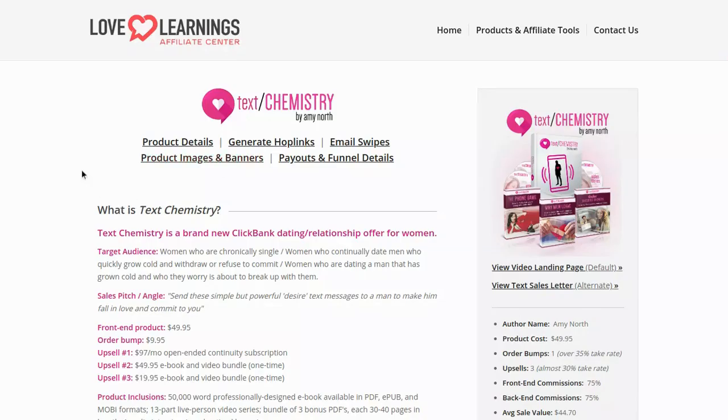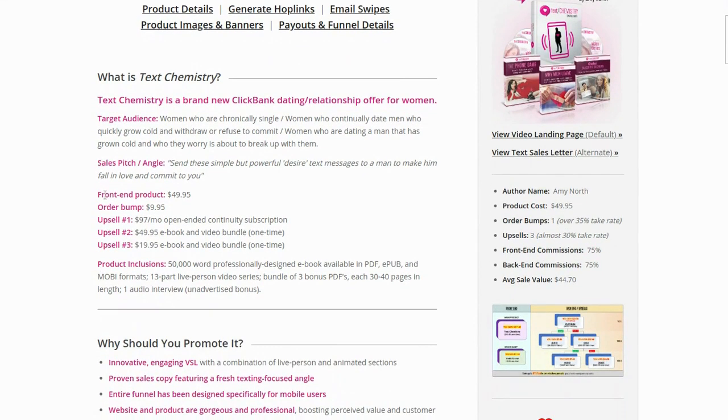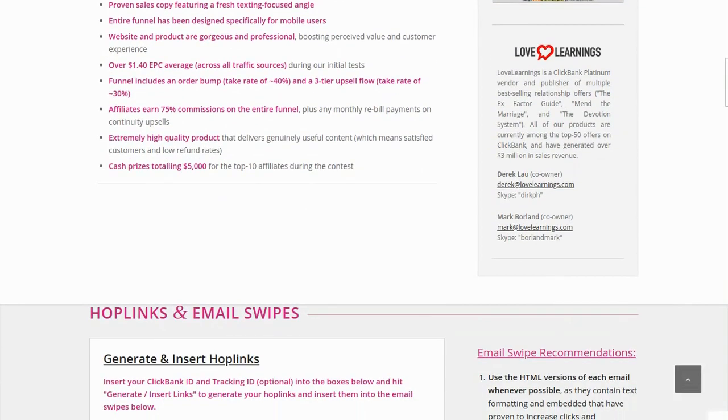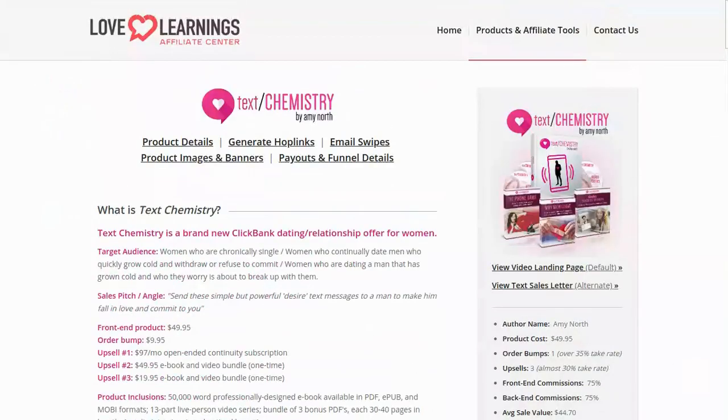And last but not least, I noticed they have a very, very nice affiliate page. Like I said, they got product images, email swipes, different links that you can use, product details. As you can see right here, sales pitch angles that you can use, Facebook ads and things like that, target audiences, why you should promote it. So I thought this was the perfect offer to promote. Now let's pretty much do a recap of everything we just learned.